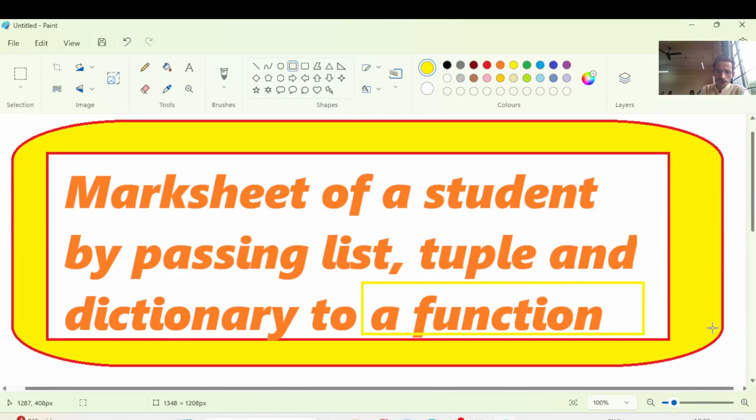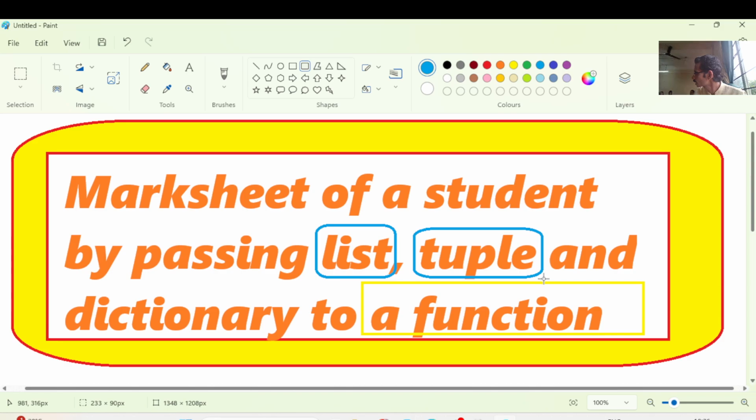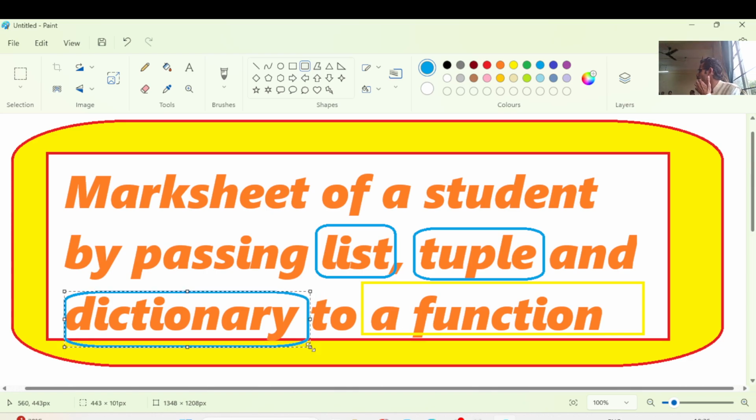So in the last video we have seen how to pass a list to a function. What did we see? Can you please repeat? We have passed a list to a function. Now in this example we'll learn how to pass a tuple to a function and a dictionary to a function, and we'll print the mark sheet of a student. Clear? Yes or no? Great.